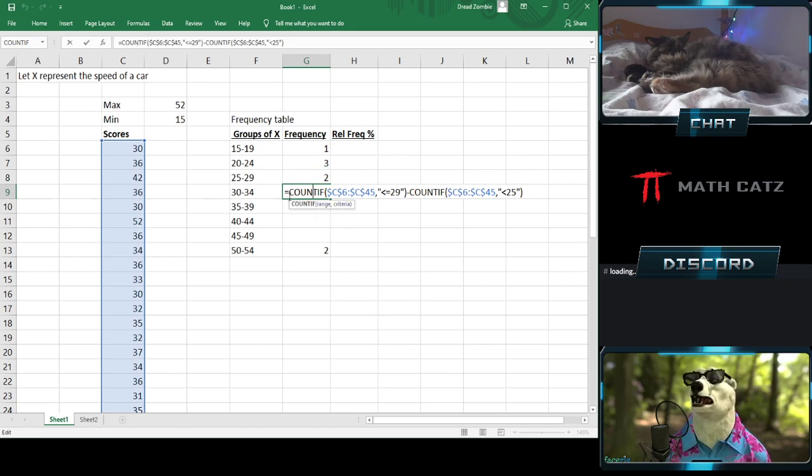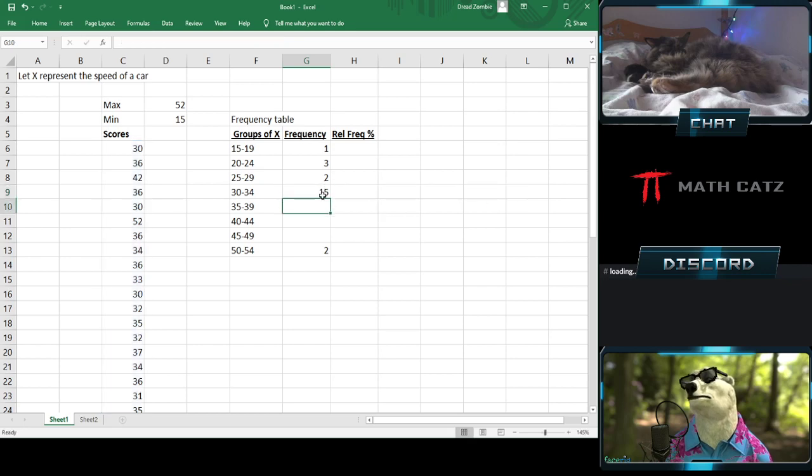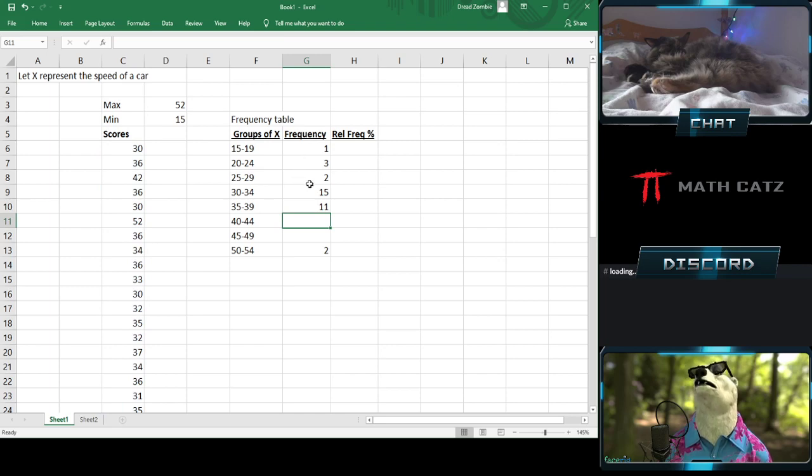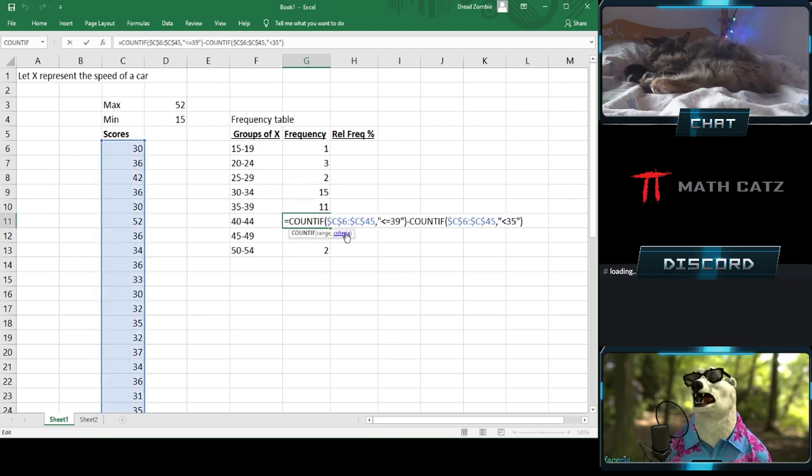Bear with me. I want to count everything up to 34, take away anything less than 30. 15 of them. I didn't have to count 15. I would probably make a mistake because the set is big. Next one, look at everything up to 39, but take away everything less than 35 because it's covered in previous brackets. I get 11. See where the efficiency is coming in?